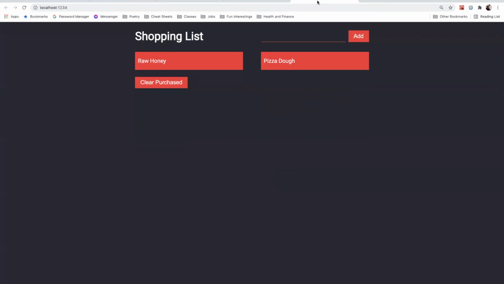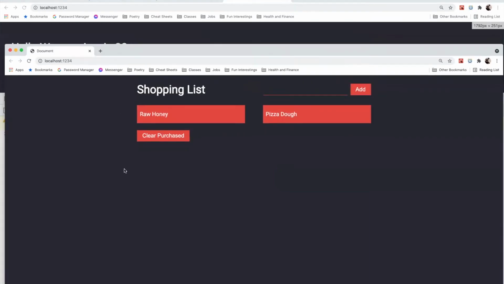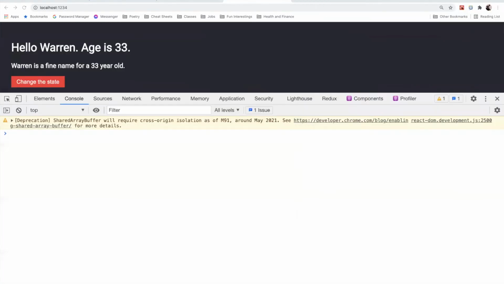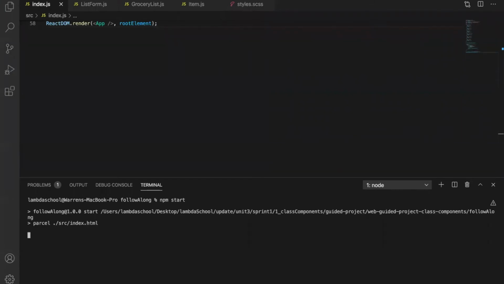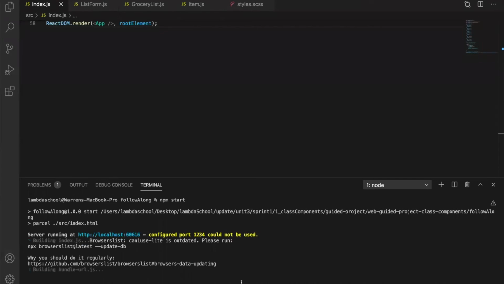That's the whole thing. So that's what we're going to build. This is also going to be very similar to your module projects for the day. But as a start, I'm going to do an npm start on our student-facing code here.